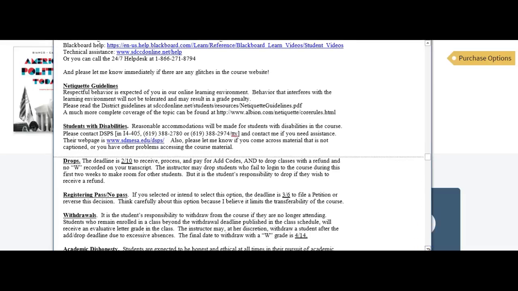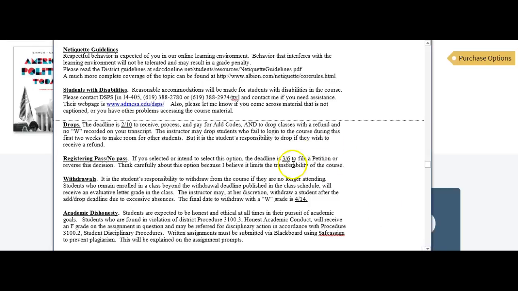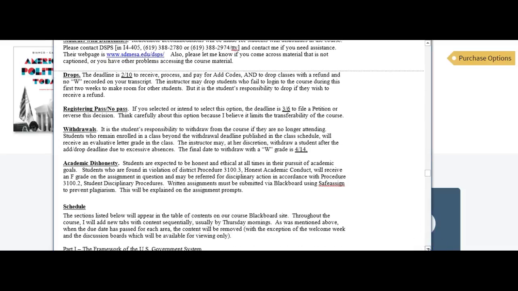Drop deadline is 2/10. That's when you get your money back and there's no record of the course on your transcript. Be careful with pass, no pass. This is the date. Withdrawals, the date is April 14th. So that's getting a W instead of an F on your record.